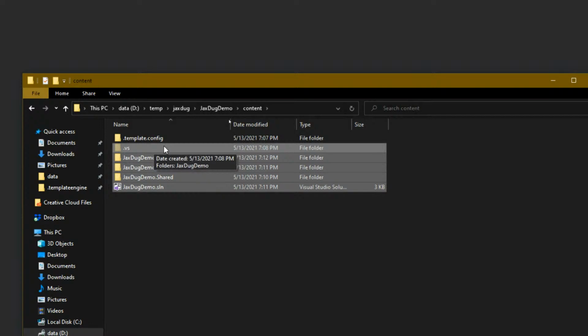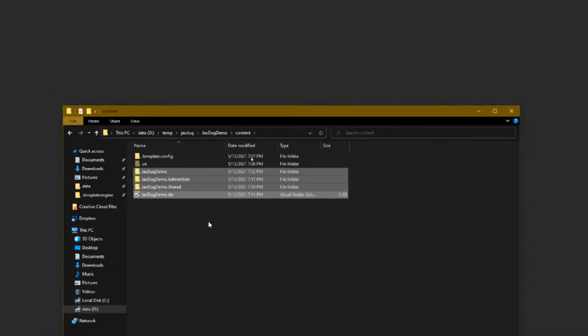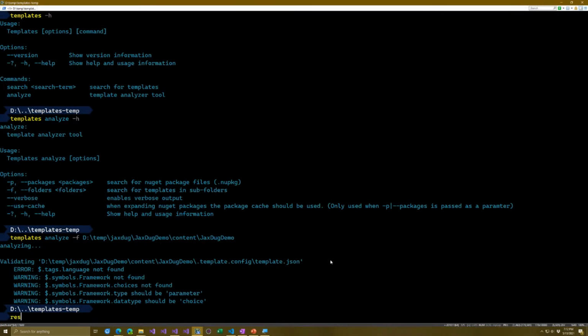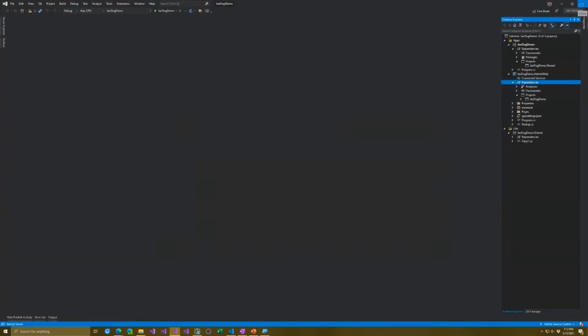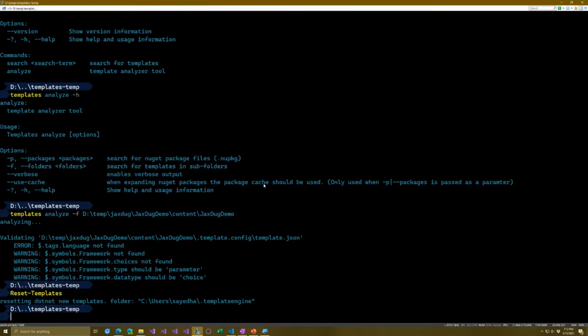It knows to exclude .vs, obviously, but it will pick up the solution file and these additional folders for the projects. Let me reset my templates. Let me close out Visual Studio here. All right, now let's recreate the NuGet package.